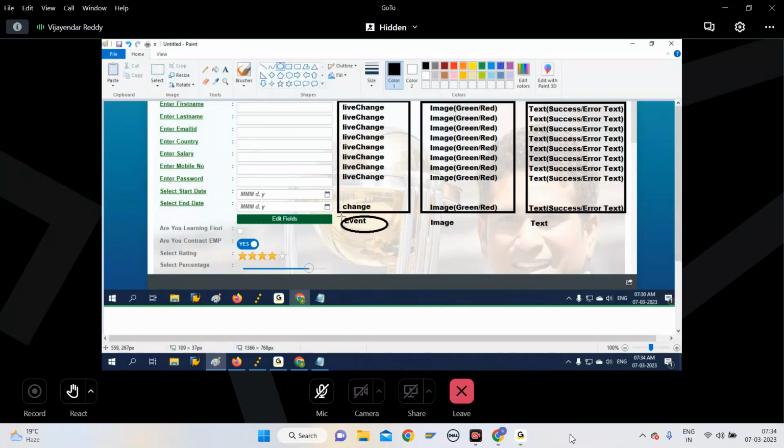So event should be used on screen element, and beside each screen element, you have to use image along with text screen element. So all these things we have to use to make it more dynamic, to apply validation on each field. This is one of the techniques you can follow. Okay, so let me save this.